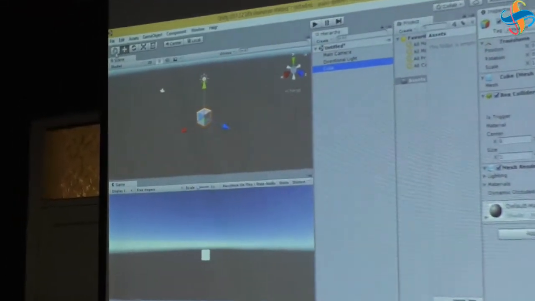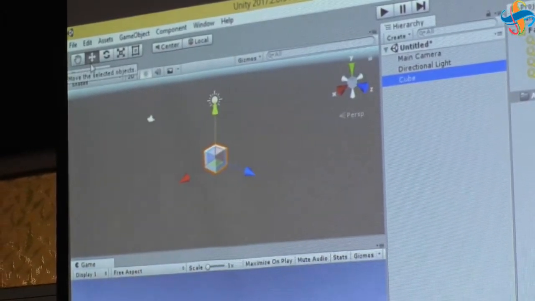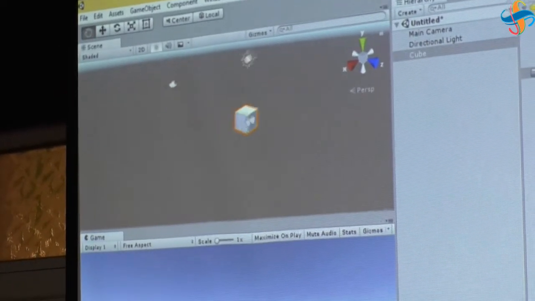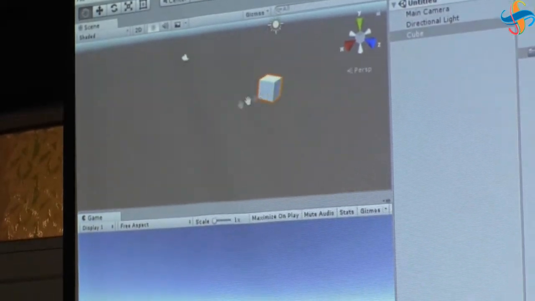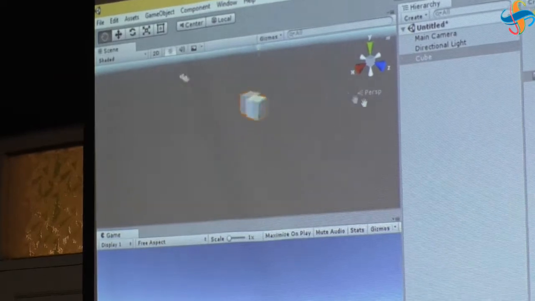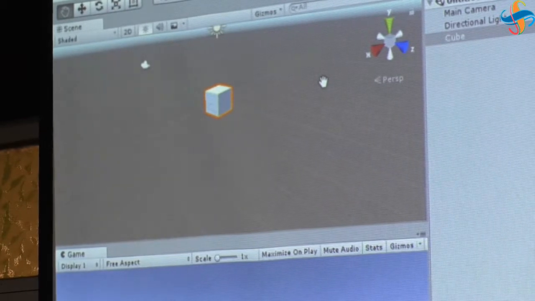In Unity, your main tools for moving things are in the top left. Do you see them? The hand is for scrolling your scene around. Click on the hand, point at the scene, anywhere in the scene, and you can grab and drag it around. This is to look around your scene. Okay, everybody try it.